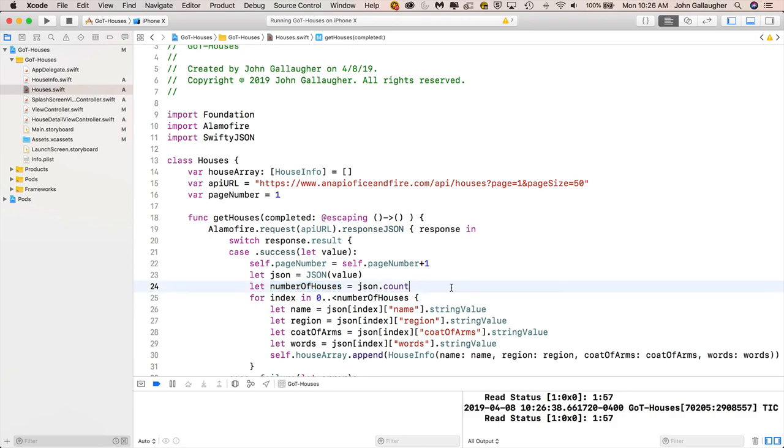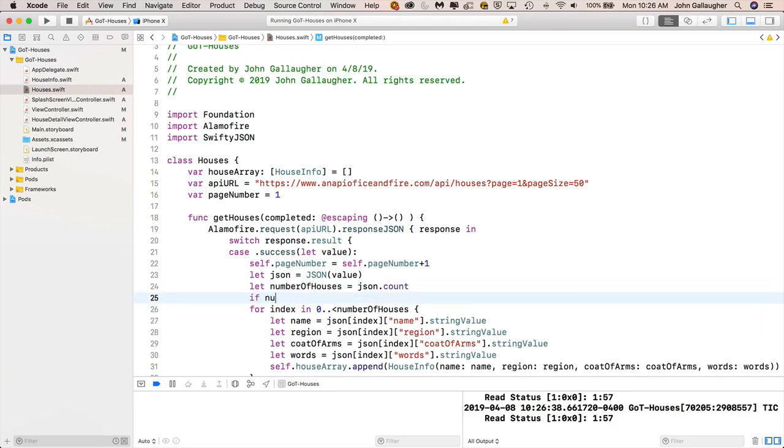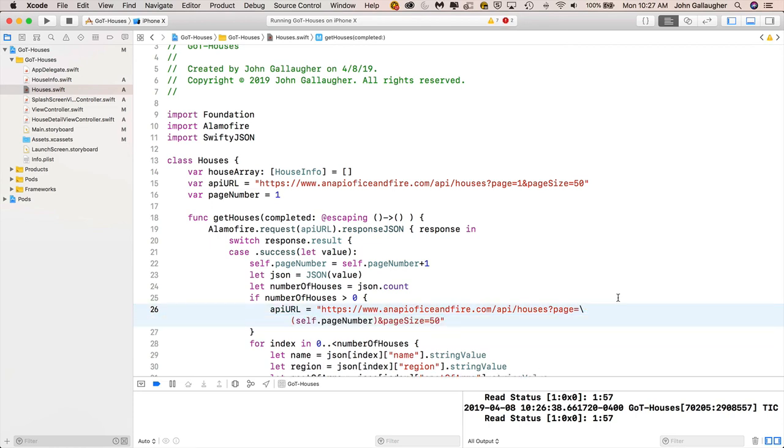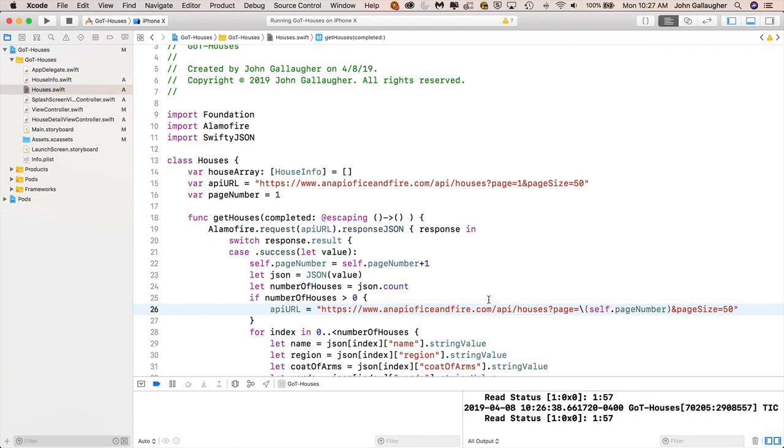So what we can do down here is put in an if statement. We'll say if number of houses greater than 0, then we'll change API URL, and it's going to be the same as this API URL, but what we're going to put inside of here is not page equals 1. We'll put in some string interpolation, and we'll say it's self.pageNumber, so we keep track of each page that we're taking a look at.